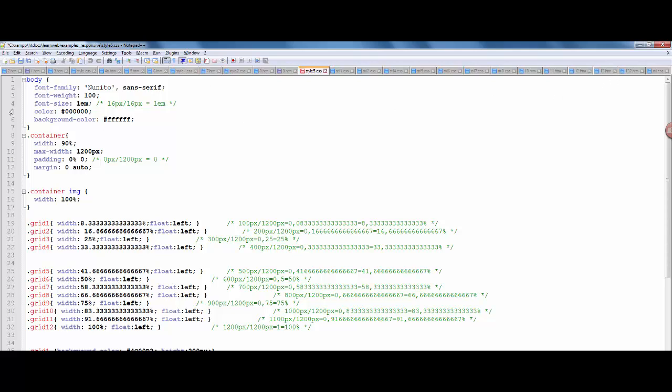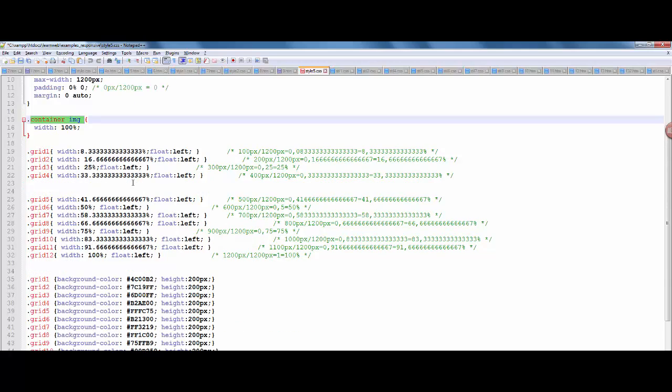Here is a CSS sheet, body element, font family, font weight, font size, color, background color. Class container, there is a width, max width, padding, margin. Class container image, there is a width 100%. We have not image, but this is what we need for image.